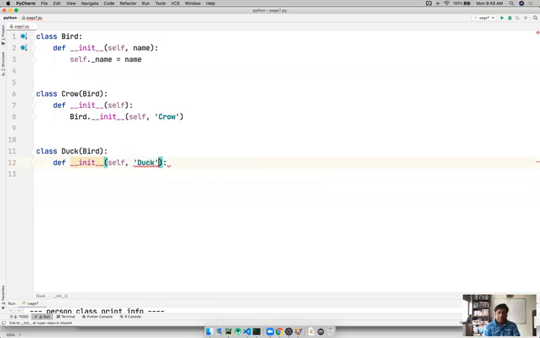Okay, I'm sorry, my bad. This is the self. We don't need any name here. We are going to call that bird dot init, this is the self, and I'll say that this is the duck. So we have three classes here: bird, crow, and duck. Looking at this example, can someone tell me what type of inheritance we are using here quickly?